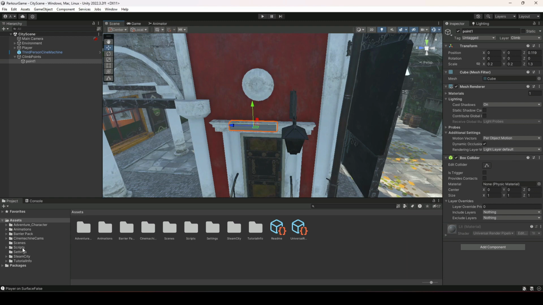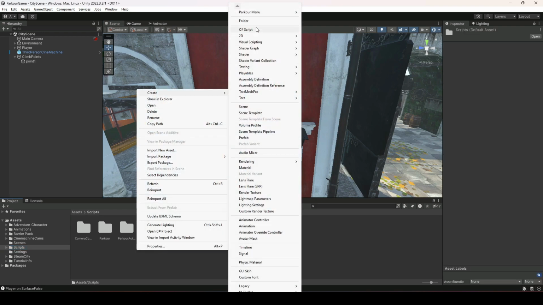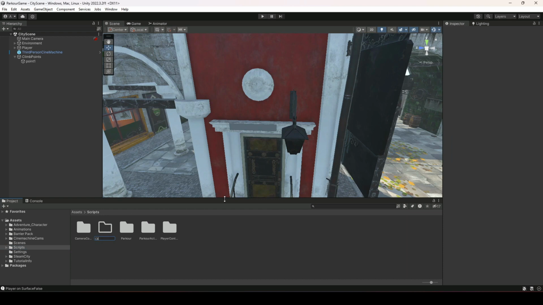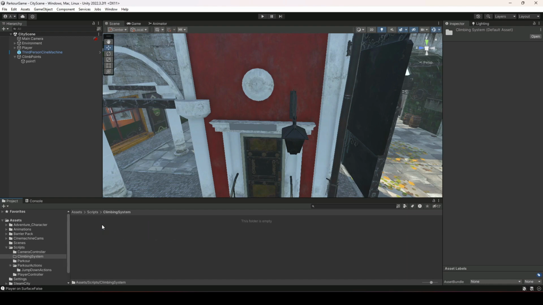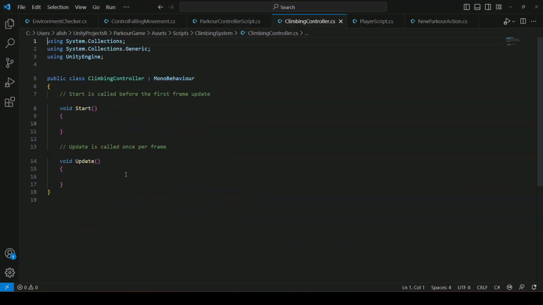So once you have created this climb point, now let's go ahead to the scripts folder, and right here we will create a new folder. Let's name this as climbing system, okay. And inside this climbing system we will create a new C# script by the name of climbing controller, okay. Let's open this up, and before working in this climbing controller, what we will do, as I told you, we will first of all detect the climb point.